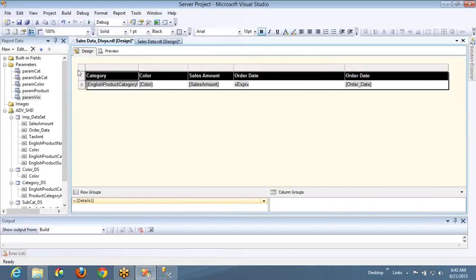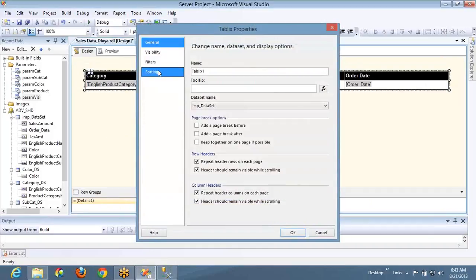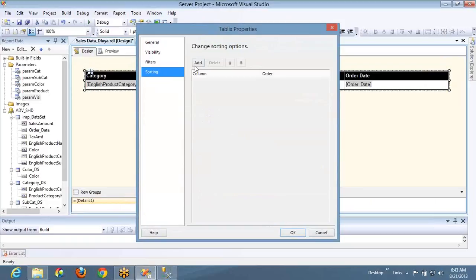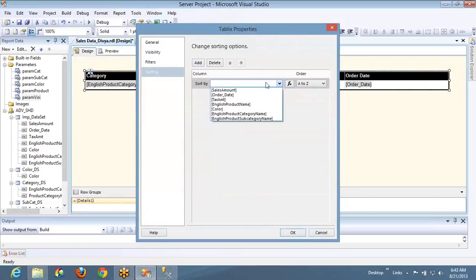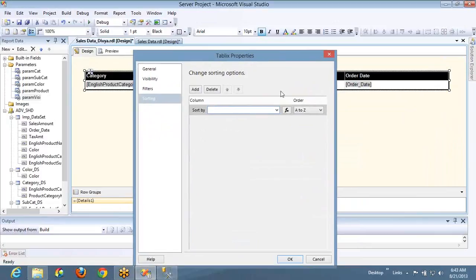Now let's see the last page in the table properties, that is sorting. Please don't ask me what this is. It is again the same. Now we have category, subcategory, bikes, and you don't have products, right? Let me see whether you have products or not. You don't have product here, but still I will use English product name to sort it.